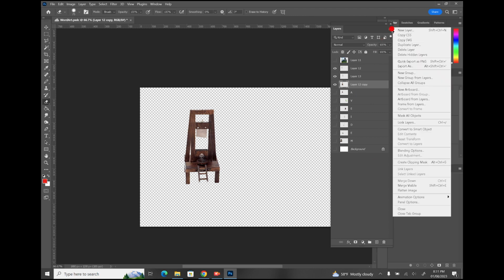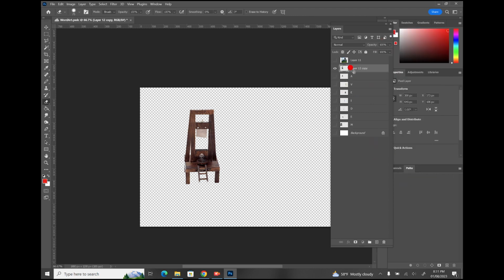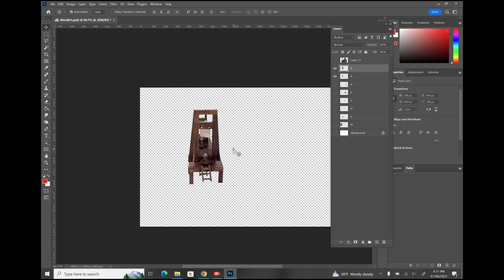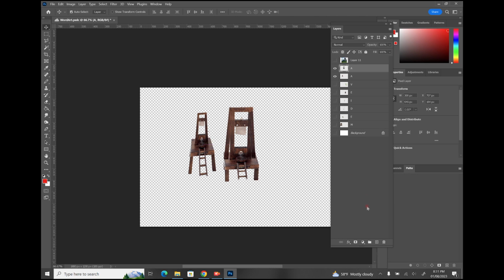Merge visible A. I don't know which A I like more. This one or this one. That's okay.